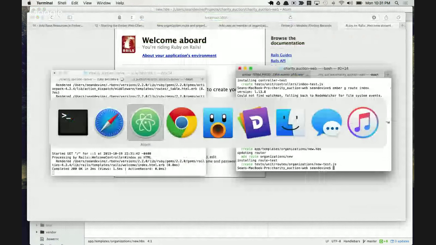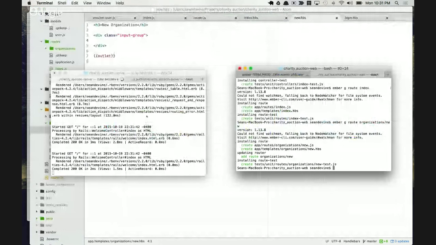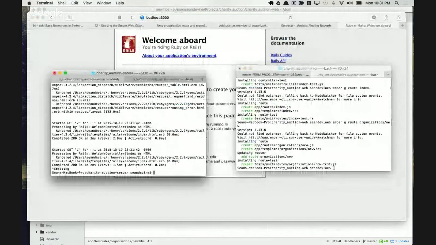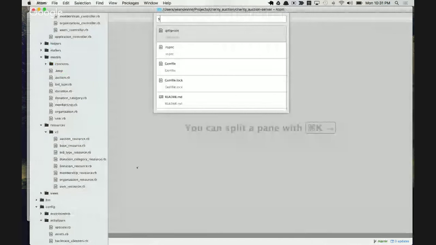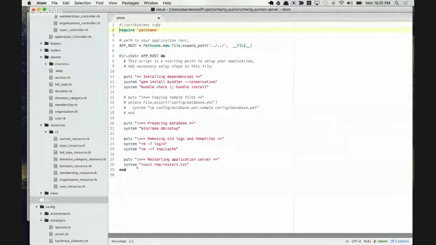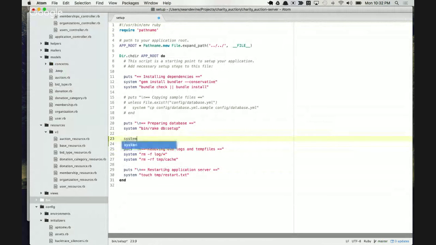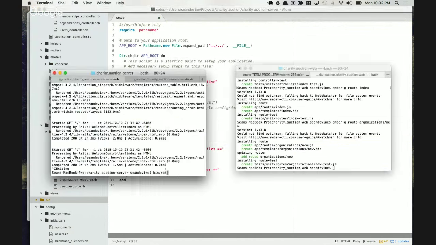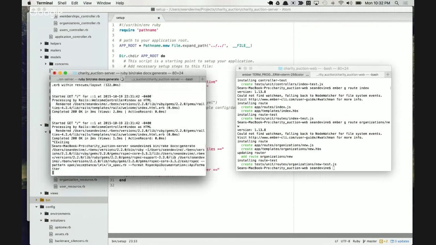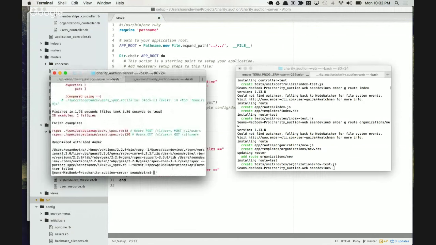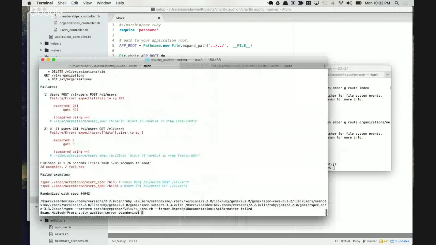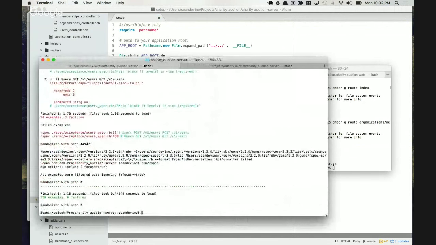Huh. That's strange. Oh, I know what it is. Back in our bin setup on our server, we need to generate the docs when we do this. Now, wait, hold on a second here. We've got errors in our server, which I most certainly did not expect.